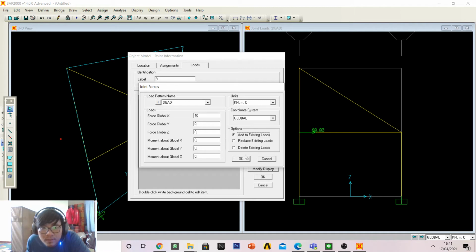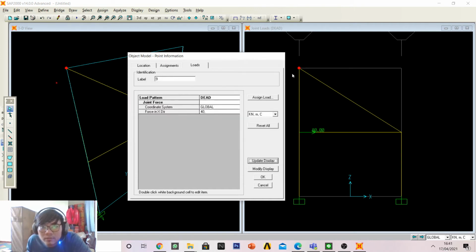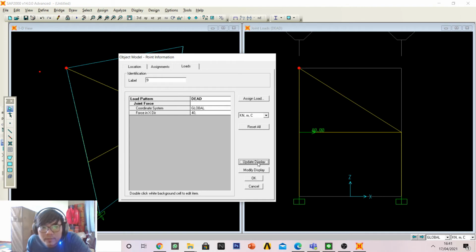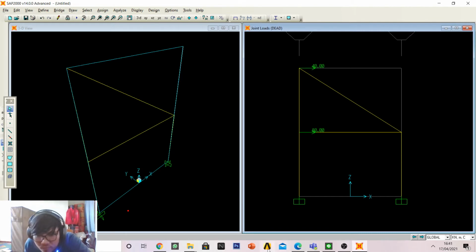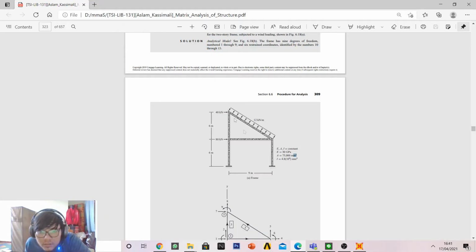Why should you press Add to Existing Load? Because if there's a force already in this member and you choose Replace Existing Load, the force applied in this member before will be removed. So you should look at this option first. Choose Add to Existing Loads, press OK, and you can just update the display, and there you go, got the force.